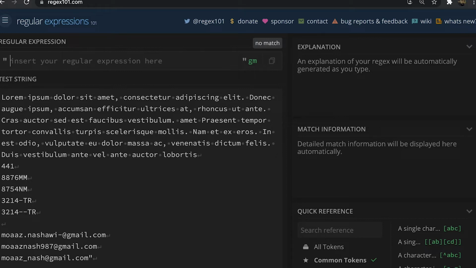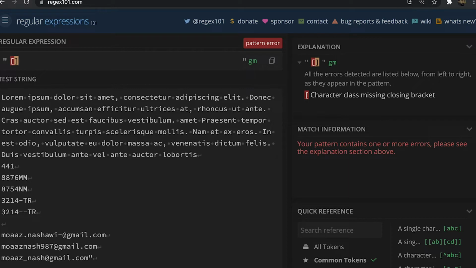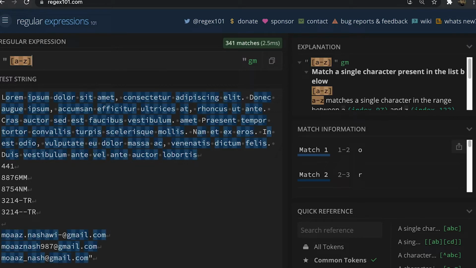So brackets in regex define a sequence set, or we can say a character set. If you open a bracket and say that you want to search for all the letters between A dash Z, and we close the brackets, here we are telling regex we want to get all the letters from A to Z inside the string. And as you can see, it gets all the small letters. Regex is case sensitive.